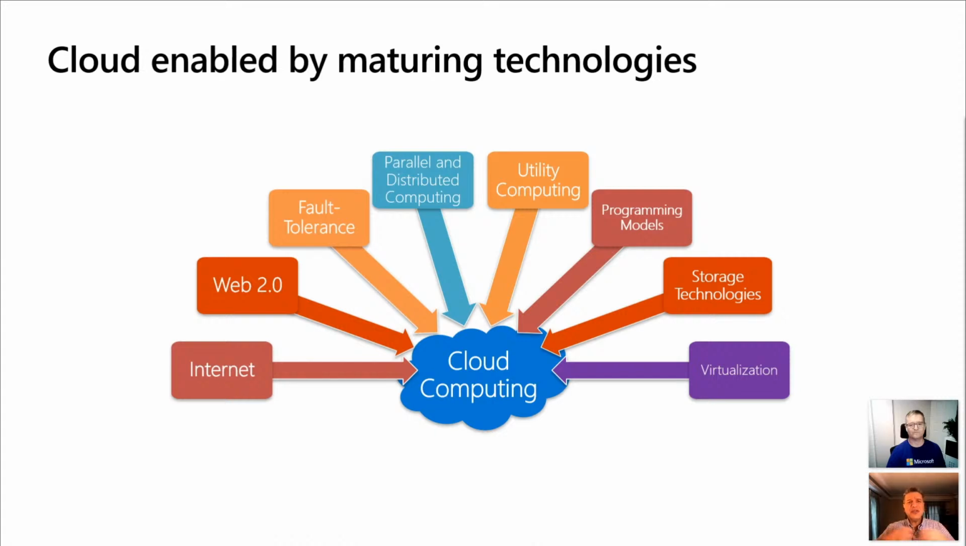And then how do you take a group of 10 or 10,000 computers so that they can orchestrate and work together to solve a variety of problems? That's where the domain of parallel and distributed computing came in. And then how do you charge for the cloud when you're leasing it? Is it by the hour? Is it by the gigabyte? Is it by how much power you use? So utility computing has come up with different models.